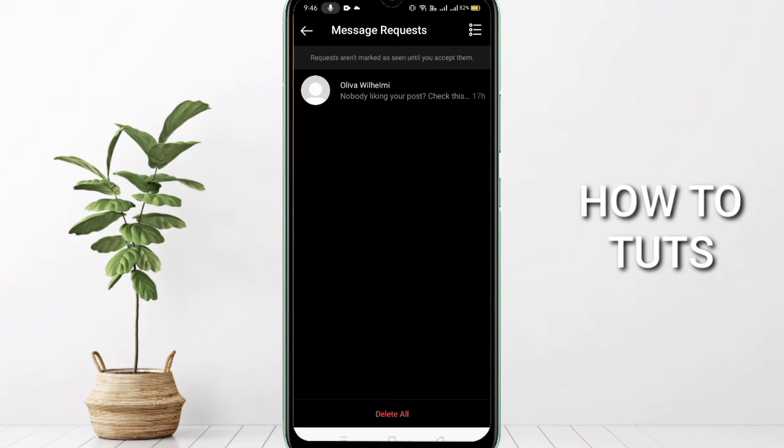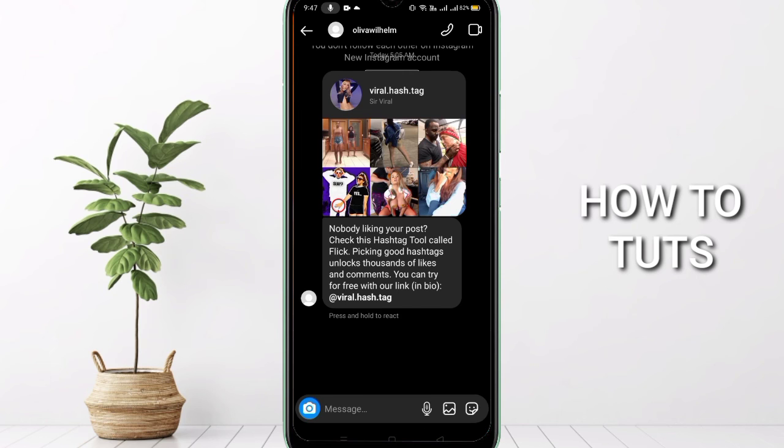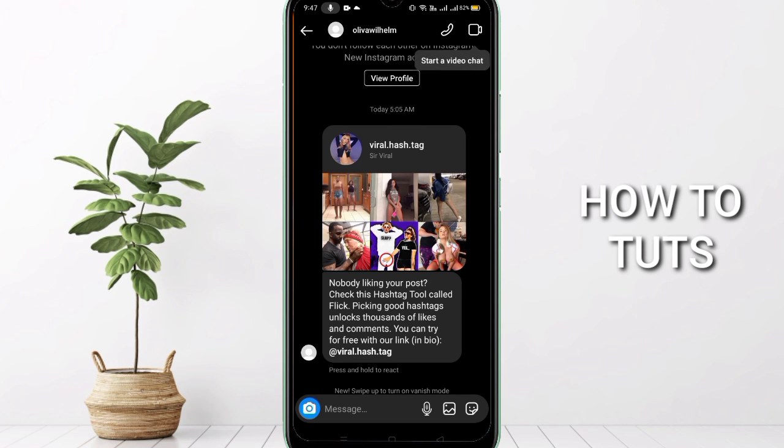Click on this message request. This message request is only for this option. Then click, and you can see that this guy messaged me because I didn't follow them. So this message came in the request option. If I accept this, then I can easily message or have a conversation with them.